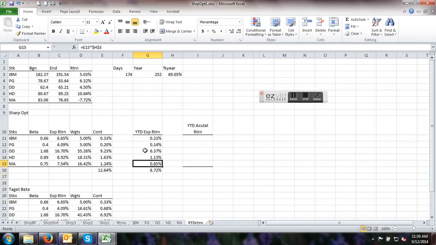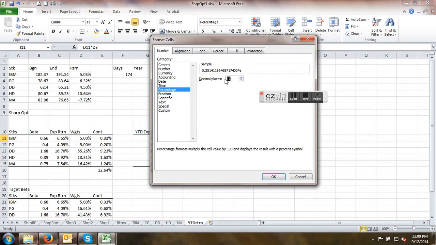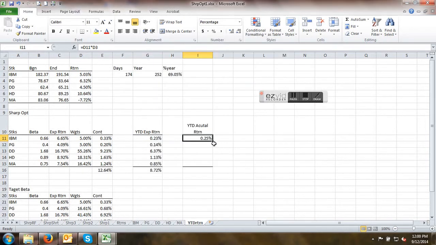And with parentheses. So year to date we would expect a return of, our expected return for the portfolio was 8.72. The actual return for the portfolio is going to equal our weight multiplied by the actual return year to date. This number right here already has the 174 embedded in it. We'll hit return and come back to format cells, and we just want 2 decimal places. And we'll drag that one down.